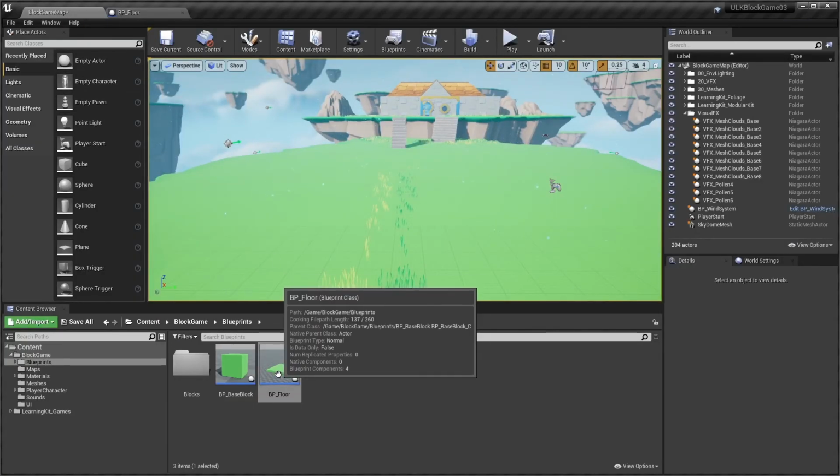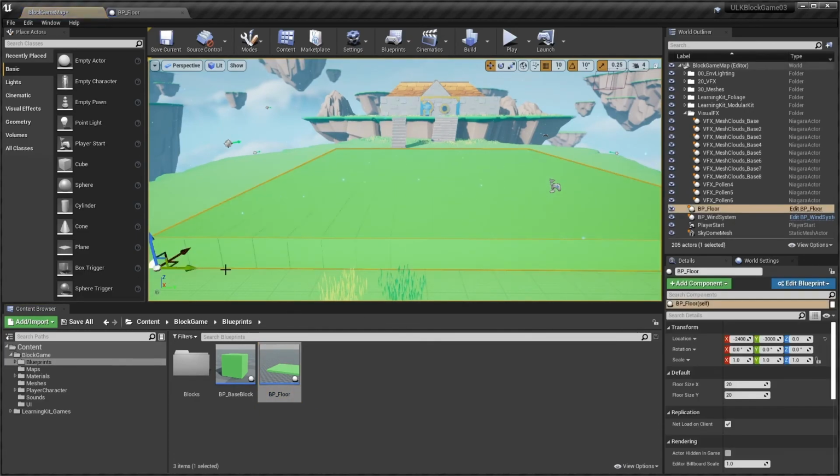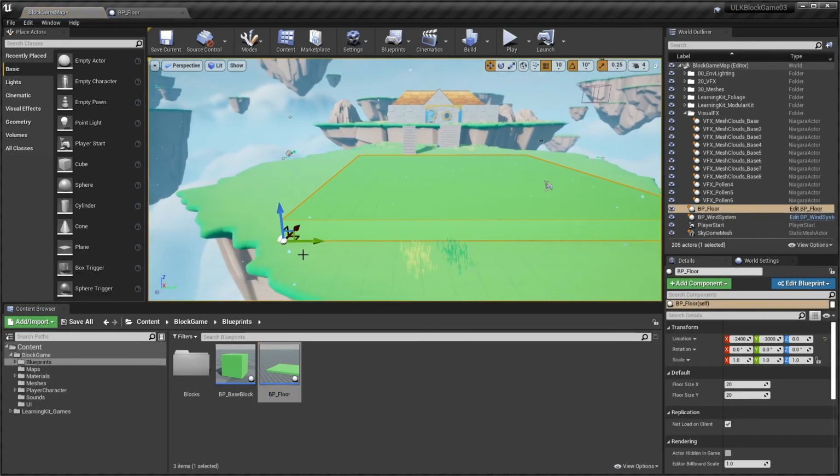You can now drag an instance of the BP floor out and change its size using the default variable values. So for floor size X, we have 20. We can change that by clicking and typing a new value or dragging slowly. Don't go too crazy with the floor X size and the Y size yet.